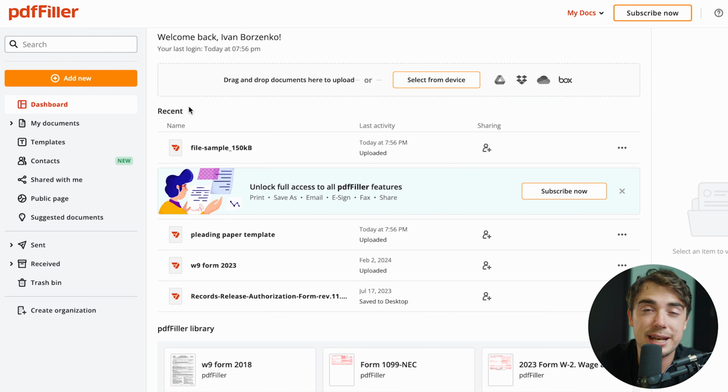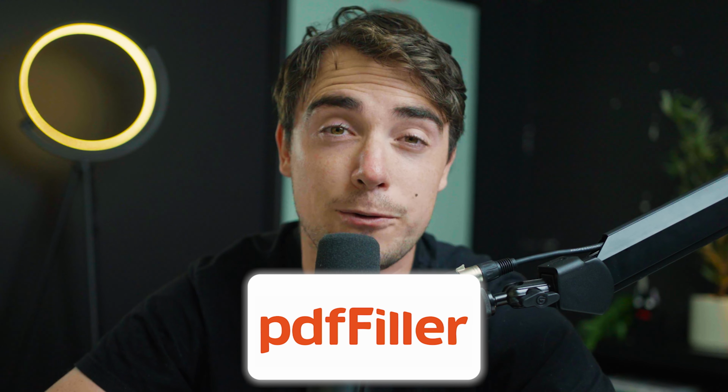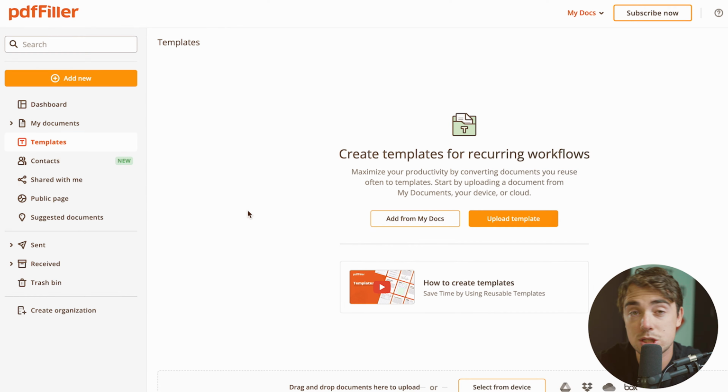And once you guys have signed up for an account, here's how your dashboard is going to look like. You guys are going to be able to see all of you guys' documents right over here, as well as all of you guys' templates or even contacts that we send it to. Now, outside of editing documents and collecting signatures, something that pdfFiller is really known for is their templates options, integrations, and analytics. So with templates, and you guys can find these right here on the left hand side, you can either upload it or create one from scratch.